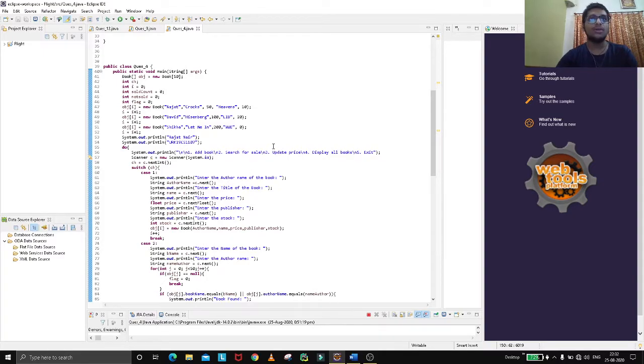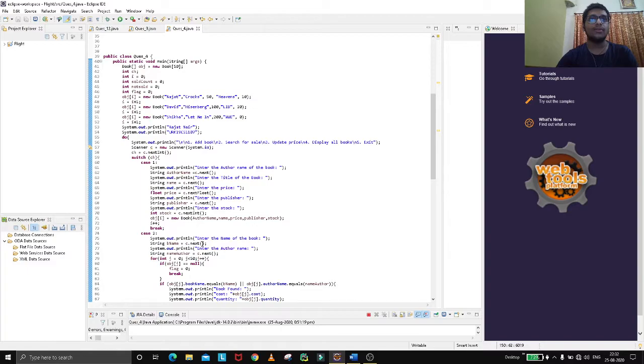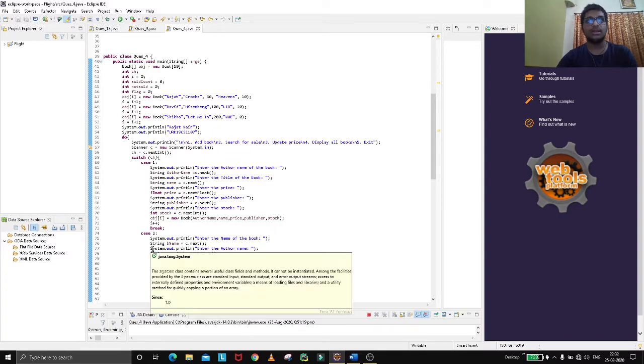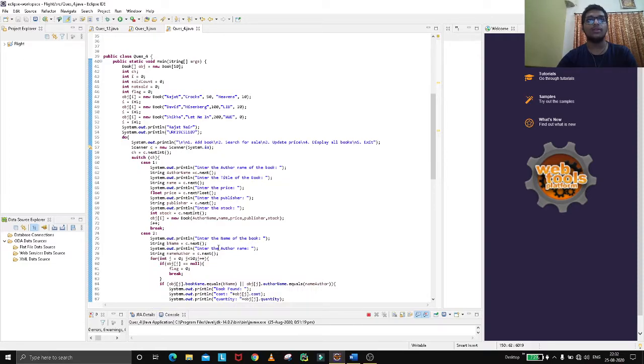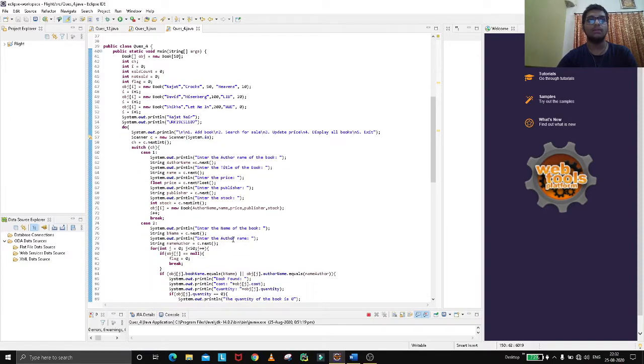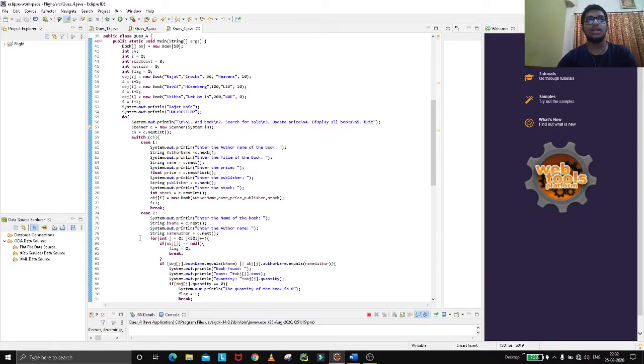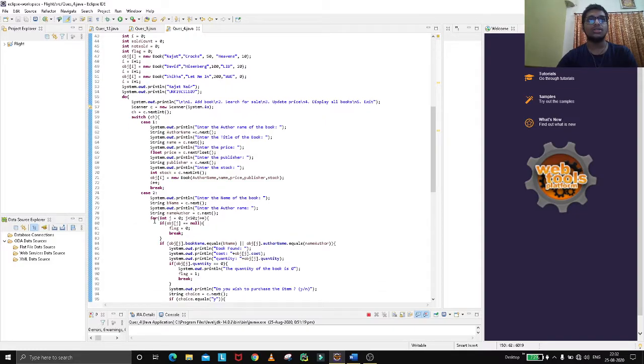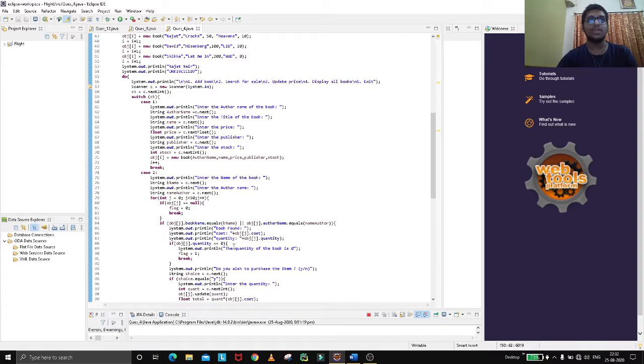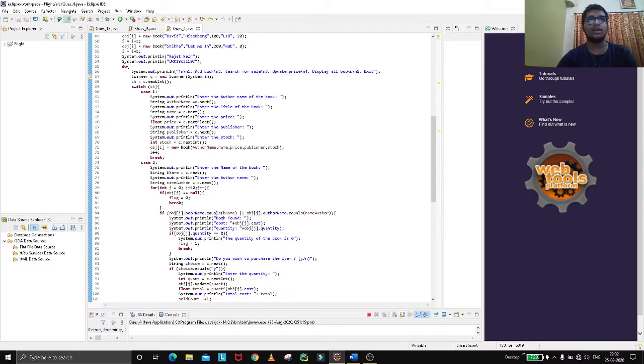Case 2 is for search. If a customer comes to the seller and gives the name of the book and the author name, then the seller can retrieve all the details about that book. This for loop is for that purpose only. It will check if the book is there, so obj dot bookName dot equals bName.